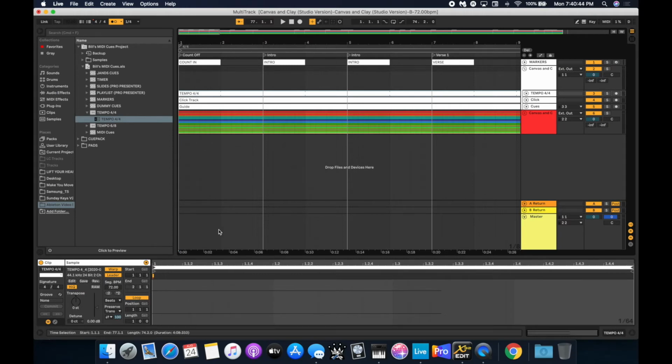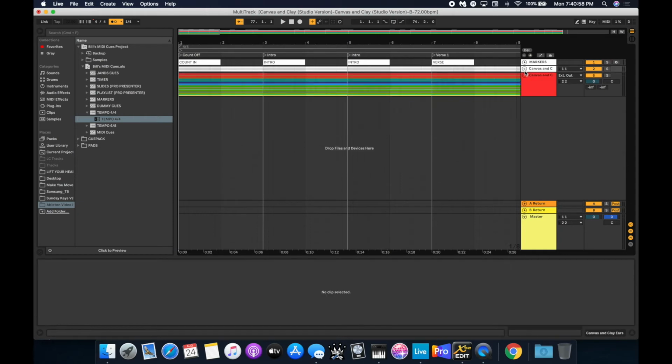So that's critical. These are the main things, guys. If you have your markers, your ear tracks, your tempo track, and then all your stems, you can now use this for just music and playing, okay?